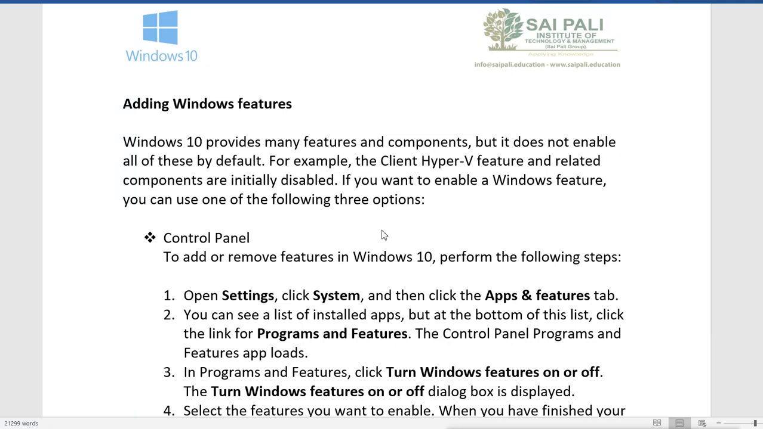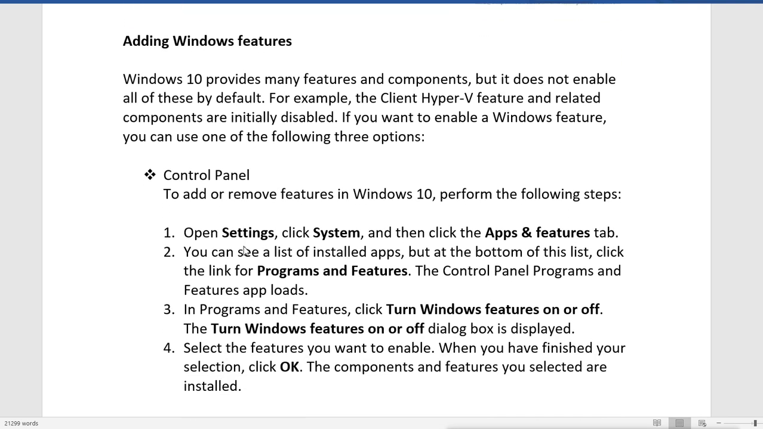So there are too many features, but all of the features are not enabled by default. If you want to enable some of the features, then you can enable them from the control panel. First, you can enable them from the control panel.